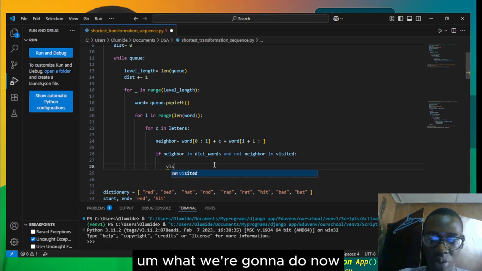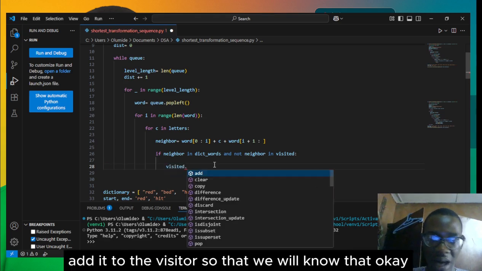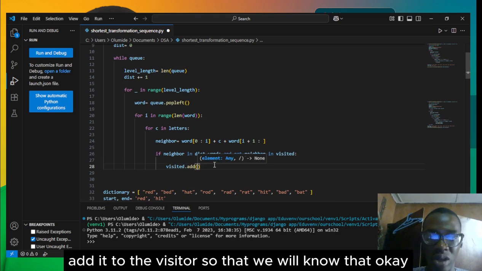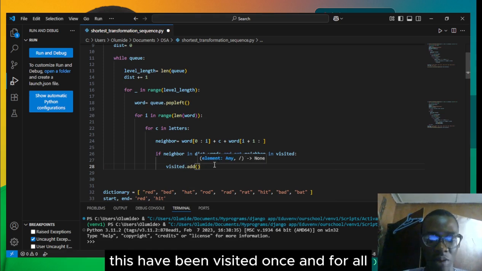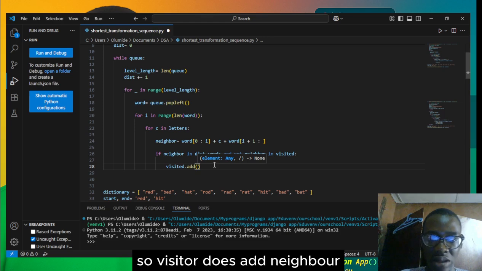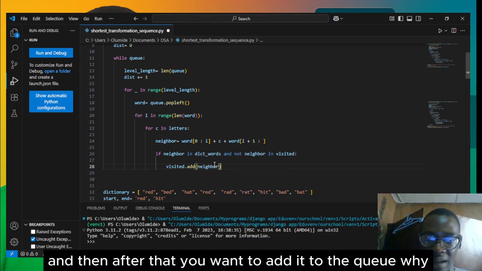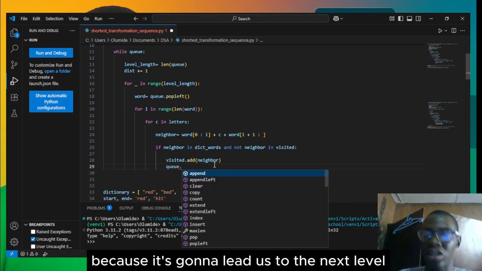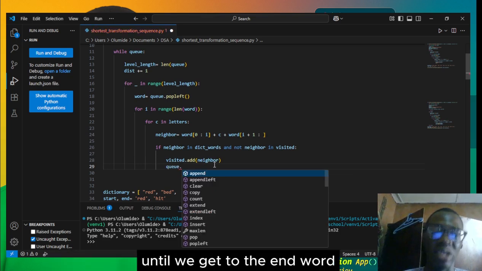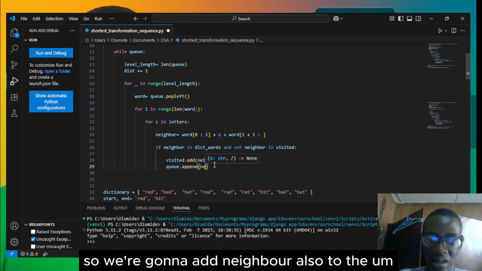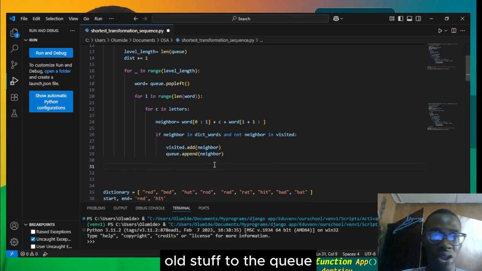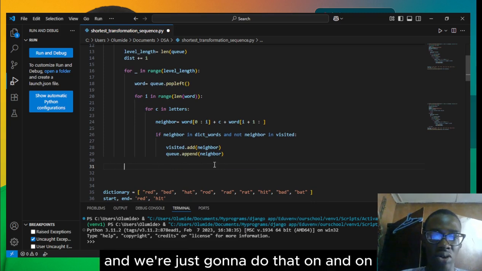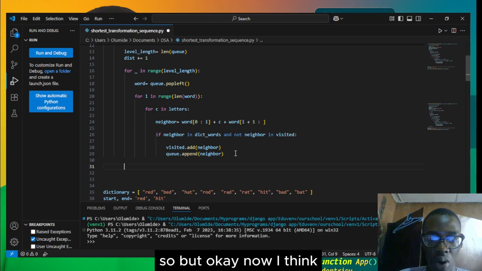So if it is not visited, first of all we add it to visited, so that we will know that this has been visited once and for all. So visited.add neighbor, and after that we want to add it to the queue. Why? Because it is going to lead us to the next level until we get to the end word. So we add neighbor to the queue, and we just do that on and on.